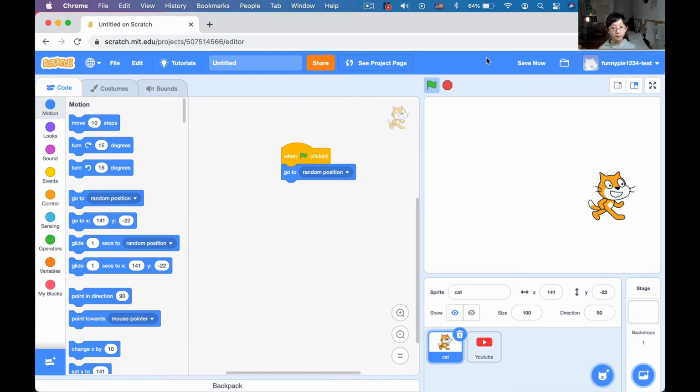Okay, but we want this to happen forever, like constantly. And actually, we don't want random position here. We want mouse pointer. So we can change this to mouse pointer. Nice. So now it will go to the mouse pointer whenever the green flag is clicked. But we want this to happen continuously, not just once, right? It's appearing up here because I'm clicking the green flag and I can't move it down again, right? But it does move like that.